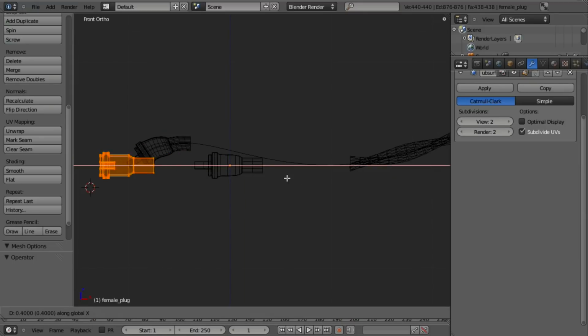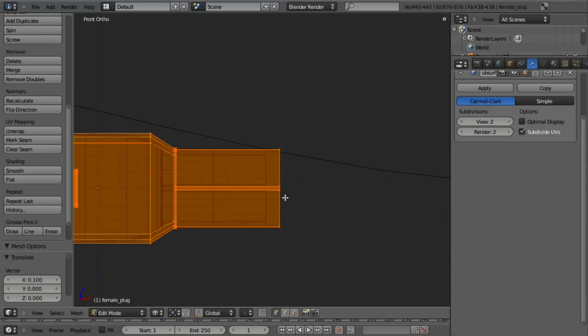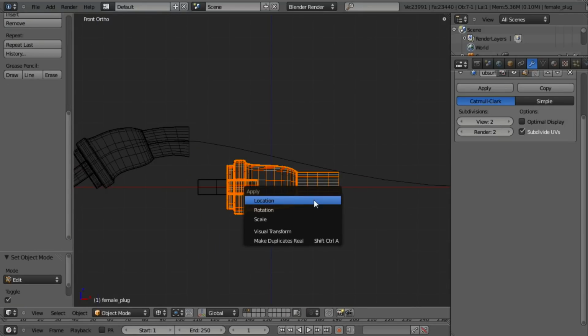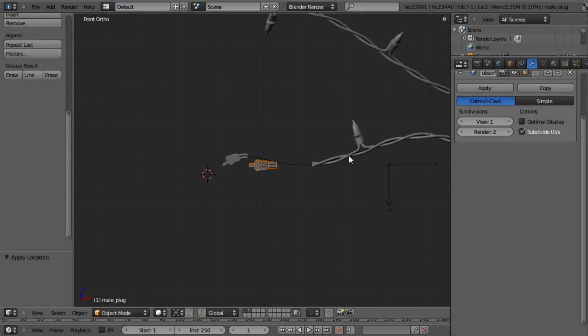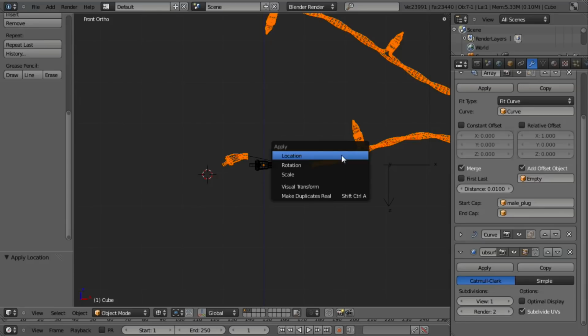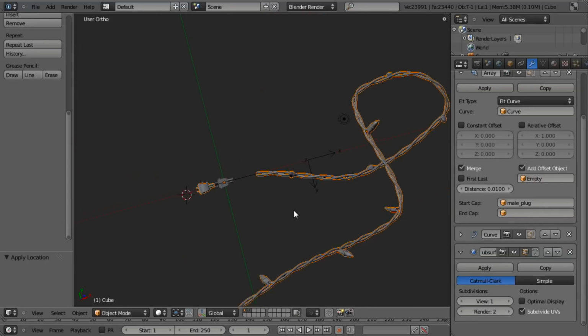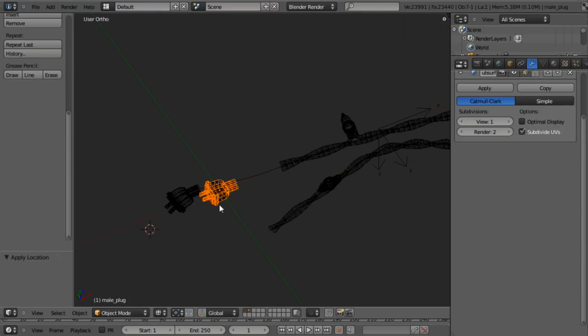Turn off my snapping, it's messing me up. Okay, and Control A, and we can do the same thing there. And now we need to just see what's going on in terms of the other plugs.